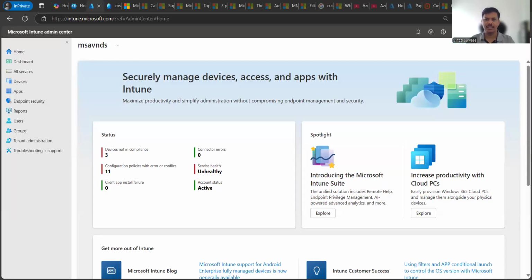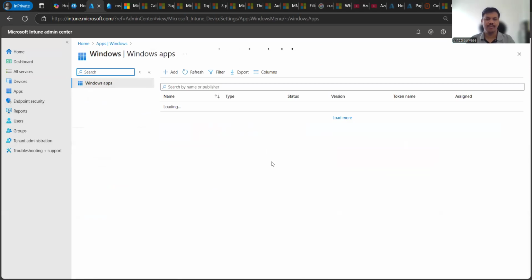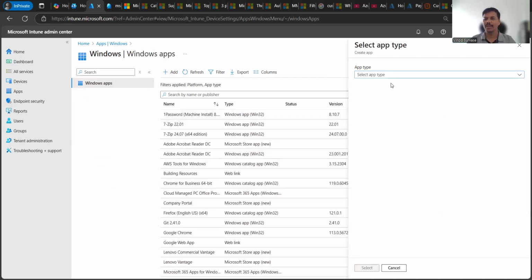So let me share my screen here quickly, and you should be able to see it in a moment. All right, so I'm in the Intune portal here, and you can see that from here we can simply go ahead and deploy the respective applications. So let's go ahead and do that. For now, I'm going to target the Windows platform, and from the Windows platform, I have already added a bunch of applications, but you can definitely go ahead and do similar applications.